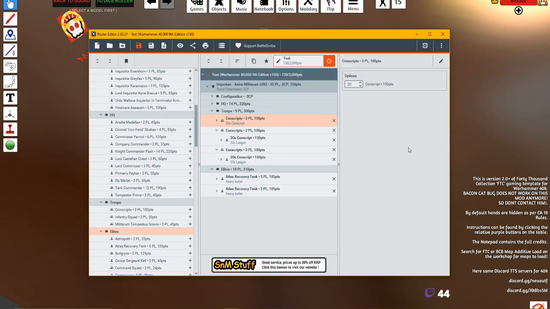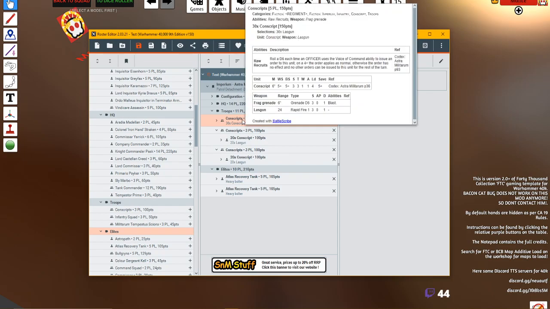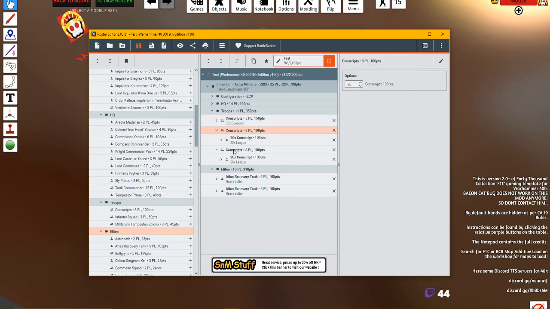So let's say I want, I don't know, 15 conscripts. Actually, I want more conscripts in here. I want 30 conscripts. So now this conscript squad here has 30 conscripts, while my other conscripts have only 20.